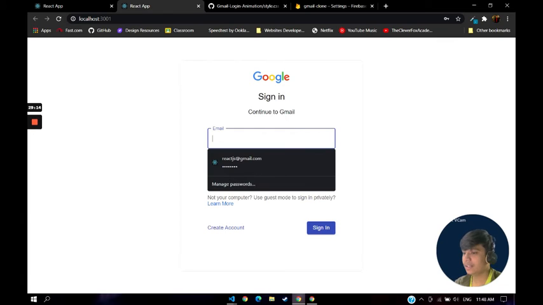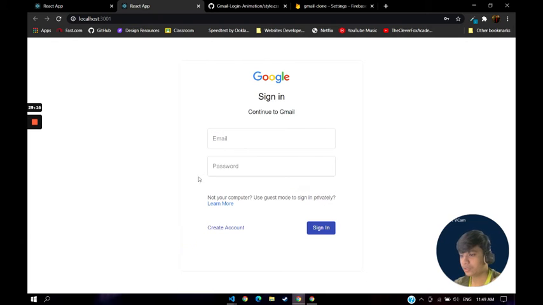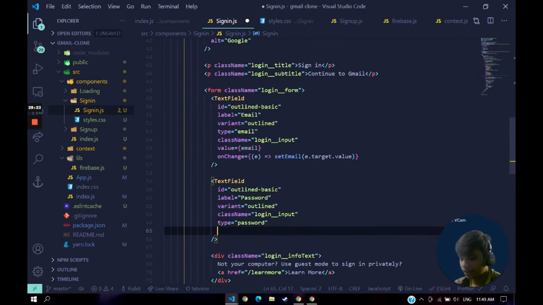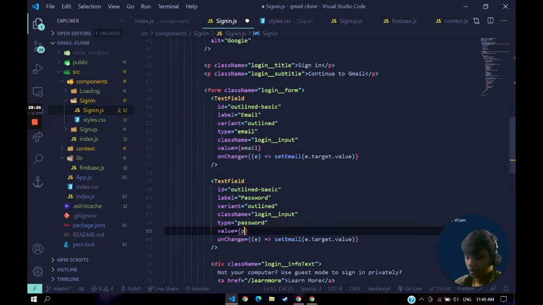So now we'll do the same thing with the password. What you can do is you can just copy this, and here instead of email we can say password, and then instead of this set email you can say set password, right?